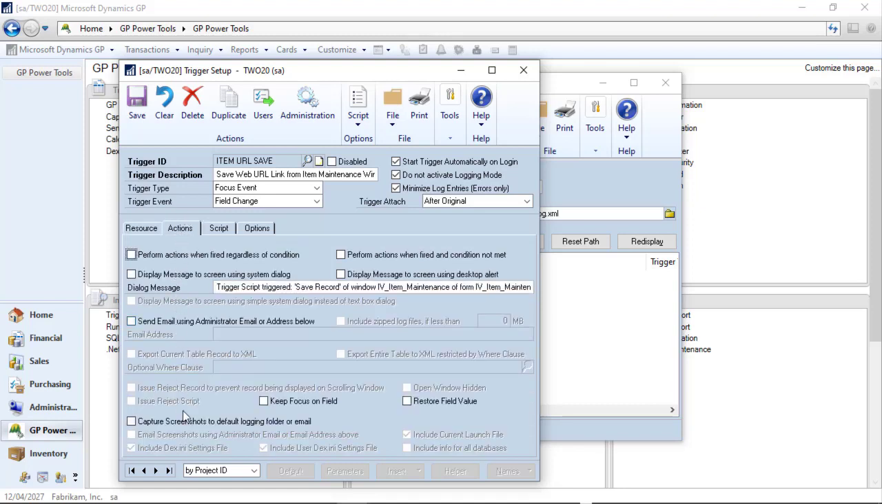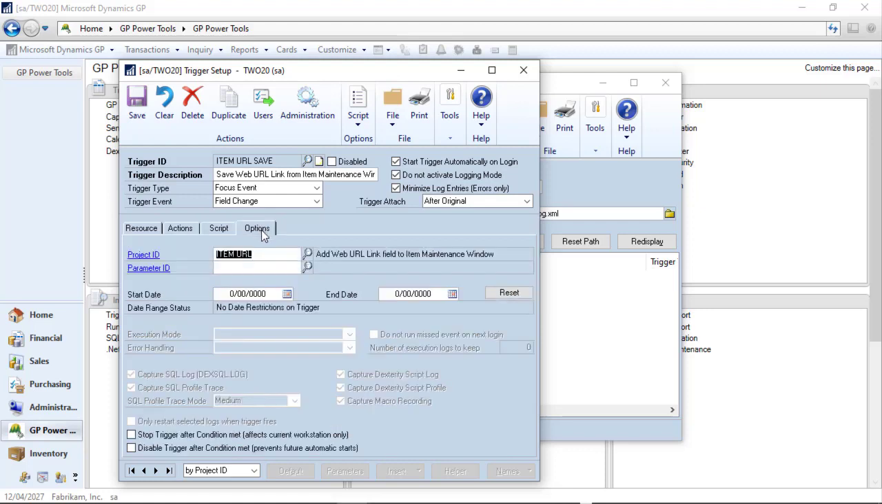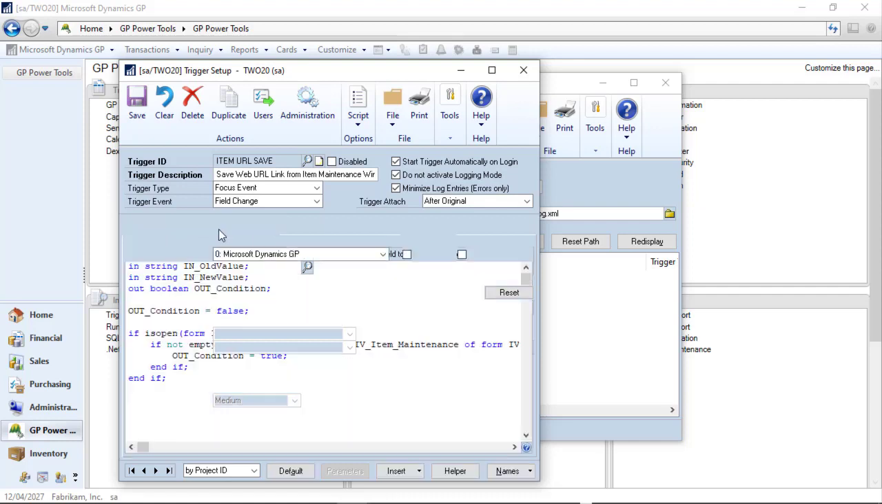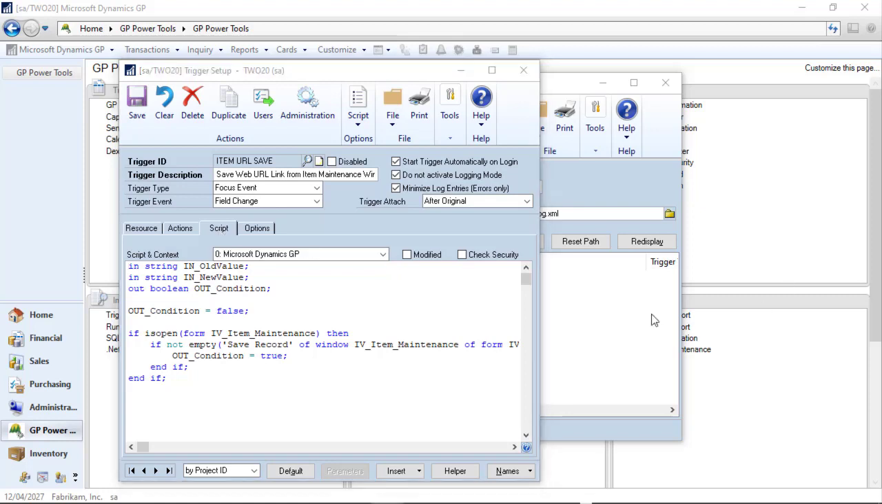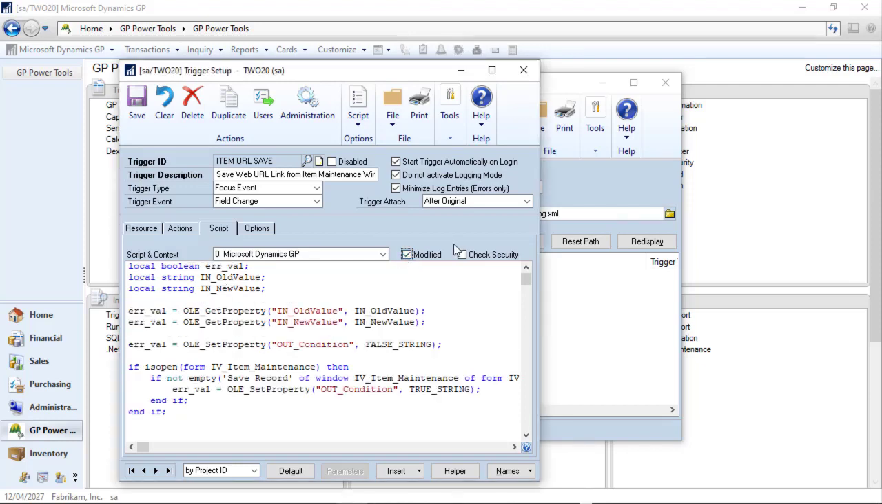We're not going to run any of the actions. There's no need for any of the actions, and there's no need for any of the options other than the project ID, which has automatically been populated because we came from the project setup window. So it's the script that we need to work on now. As we're going to be working on a modified window, I want to say use modified mode, which changes the script, and I also want it to check security so that the script only runs when the modified window is in use.